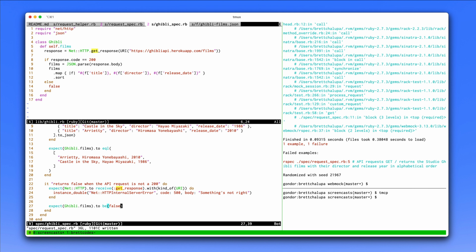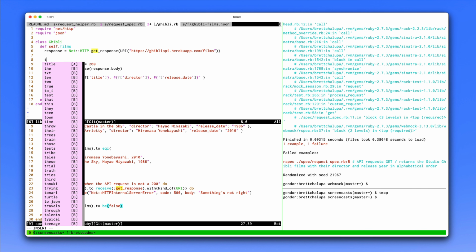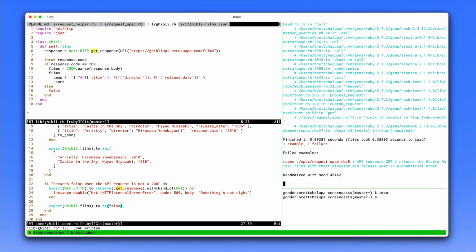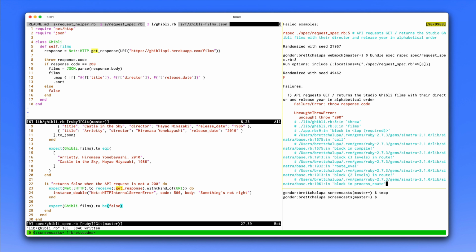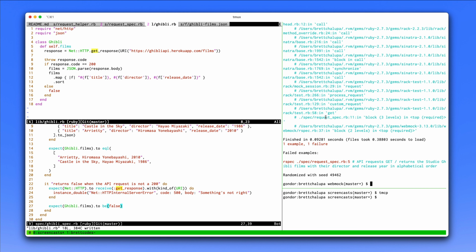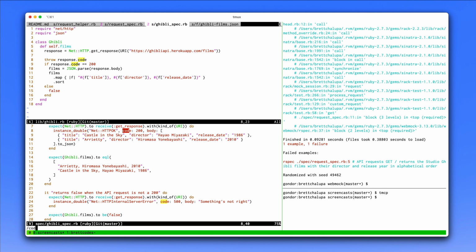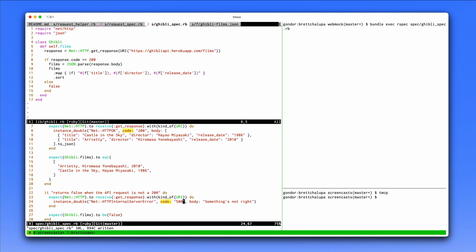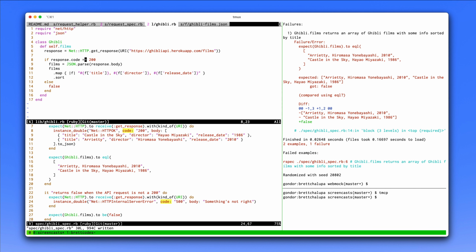Okay, that's throwing false. So I think what I would do is here I would throw response.code. Let's see what's happening there. 200. But you see, 200 is a string. So that is a bug that was caught with our unit test code. So now if we make those strings in our unit tests and run it, our tests are going to fail, because what we need to do is say code.to_i.